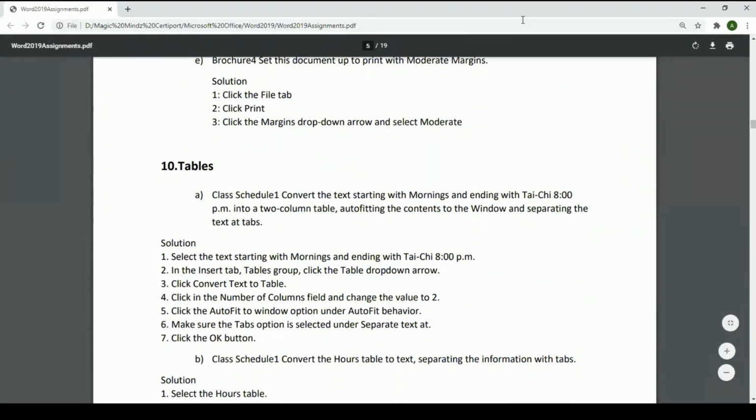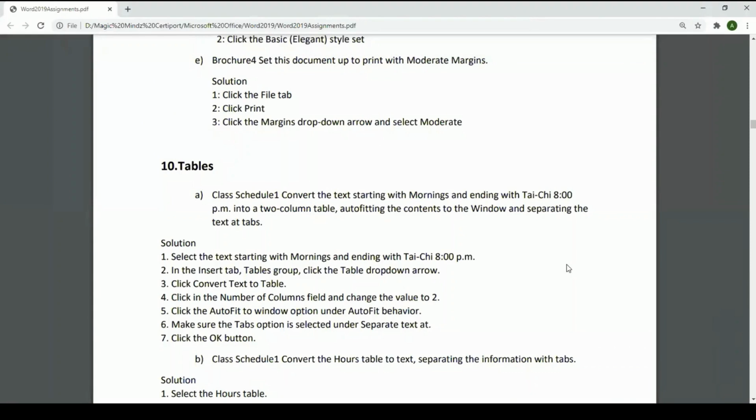You should be able to see the question on your screen now. It says, class schedule 1, convert the text starting with mornings and ending with Tai Chi 8 p.m. into a 2-column table, auto-fitting the contents to the window and separating the text at tabs. What he's telling us to do is to convert some text into a 2-column table. Let's open this file.